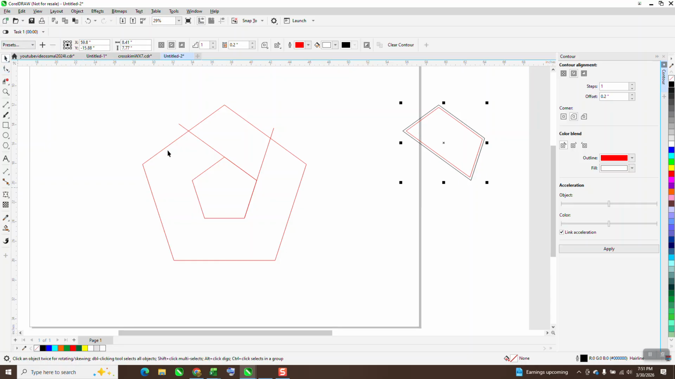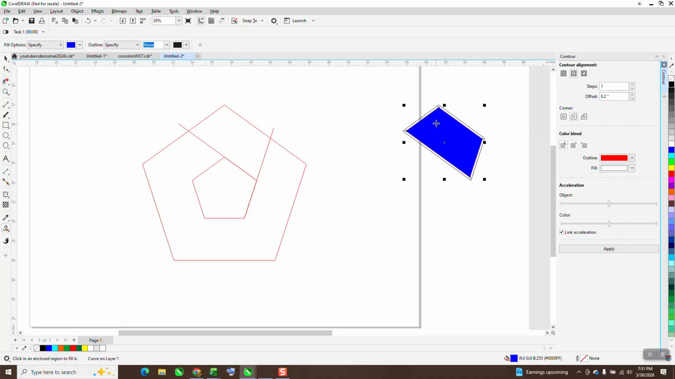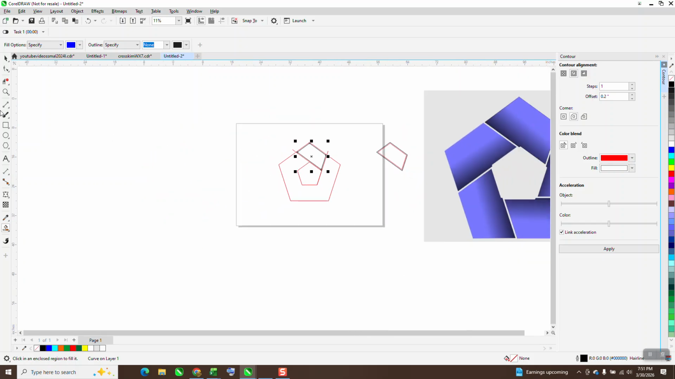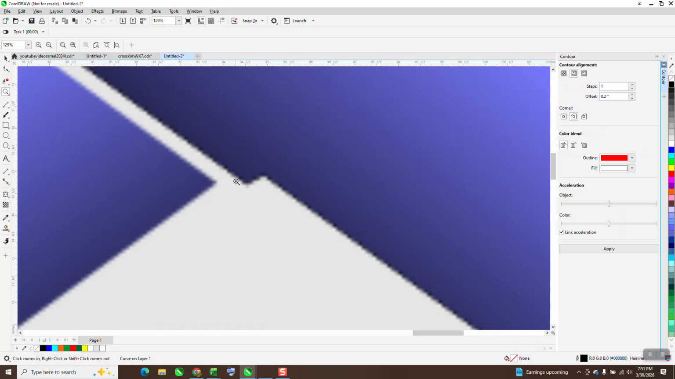Now I'm going to take the, I don't have to break that apart. I can just take the Smart Fill tool and then nudge that over and then left click, right click, left click. Now, where I was a little bit confused was this area right here.